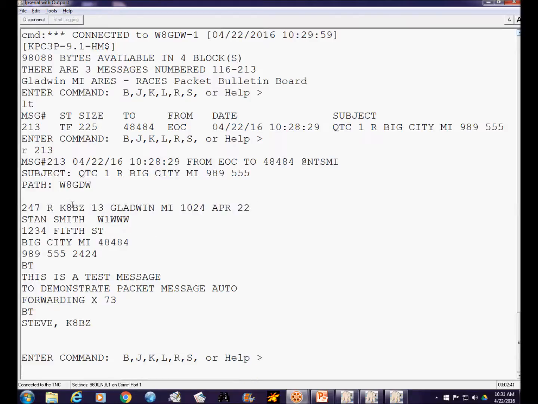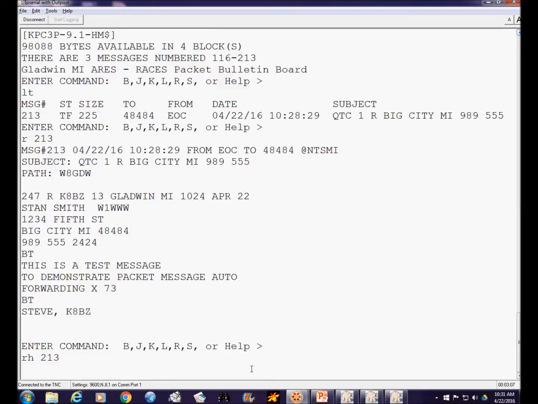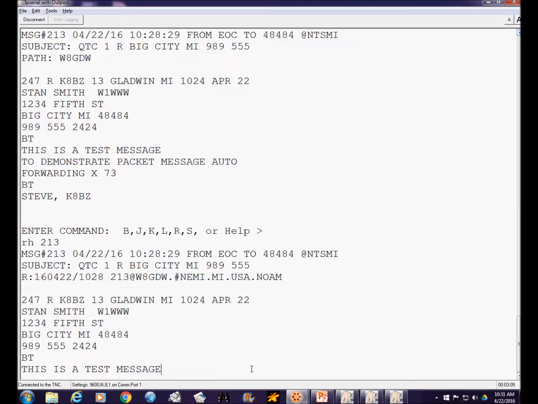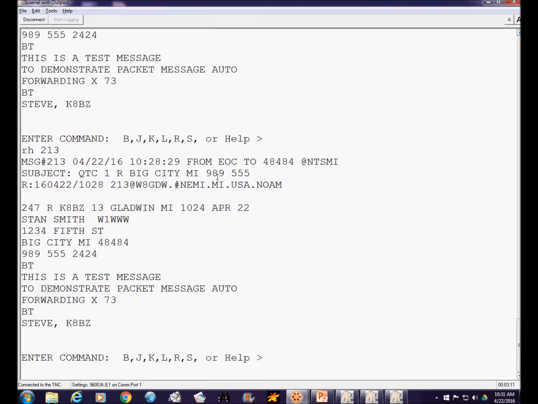So the authentication occurs, and we can verify that in 2 ways. We can verify it because the FCC issued call sign is included in the NTS message header, and in the packet header, and again, header has 2 different meanings here. The packet header we can see by using the RH command instead of just the read command. We're going to read it with headers. That's what the RH command is. So we're going to read with headers 213. And we'll show you how the authentication is automatic if the auto forwarding is set up in this manner.